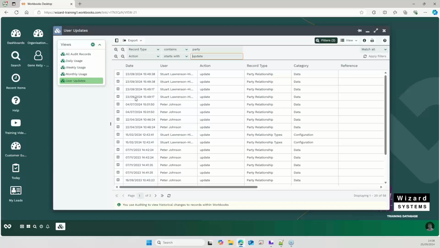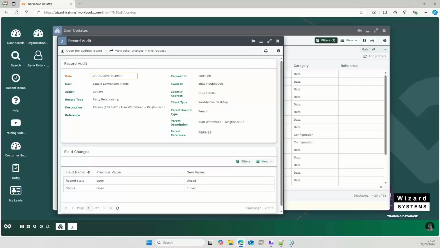Again, if I have a look at one of these, let's pick a nice easy one, party relationship, it's the top one. I can see what I was up to on a particular day. So I went to a particular record. This is Alan Whitehead at Kingfisher, and I changed a couple of fields, the record state, and the status from open to closed. But you can see now at the record level what was happening.